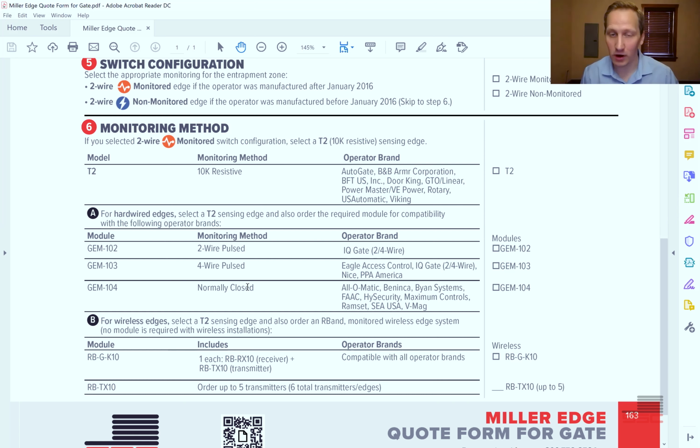Now, this is for hardwiring. So if you're using a wireless solution, if you're using the R-band from MillerEdge and you're using a monitored wireless solution, you do not need a module. I'll repeat that again. If you're using a hardwired solution, you need a module. If you're using a wireless solution, if you're using the R-band from MillerEdge, you do not need the module, the Gen 102, 103, or 104.